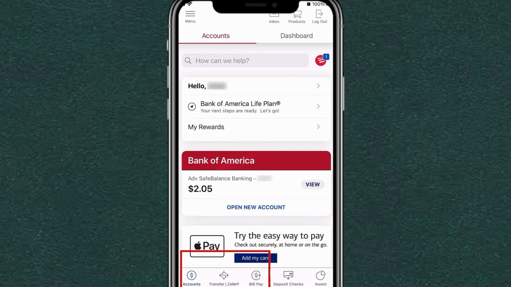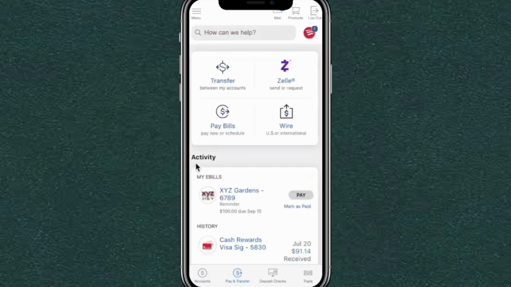Once you're in, head to the Pay and Transfer section. On desktop, you'll see this in the main navigation. In the app, it usually appears on the bottom menu or under a Payments tab. This is your hub for moving money, paying bills, and sending funds to other banks.